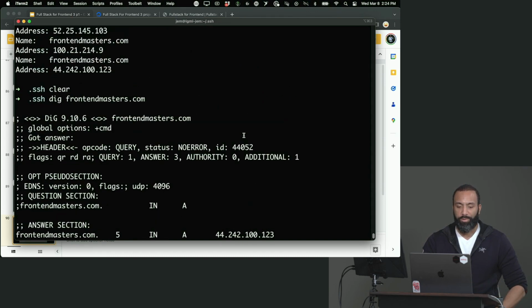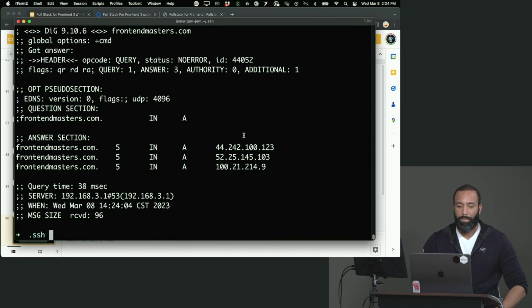A bit more verbose. But again, it's giving us the same IP addresses as the name server, but now it's telling us these are A records, which we just talked about. These A records are DNS records that map frontendmasters.com to an IP address. These are all stored on the name servers and the actual domain registrars.